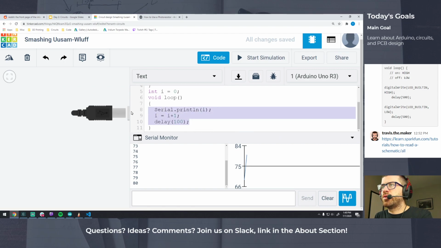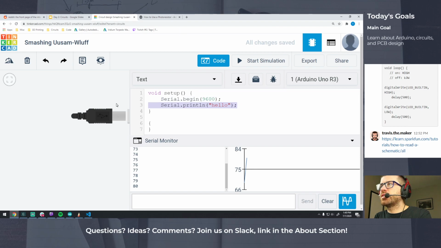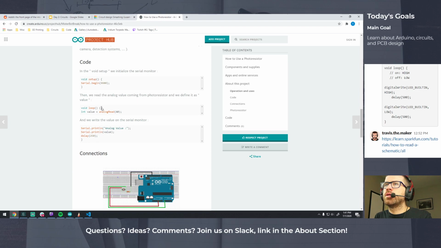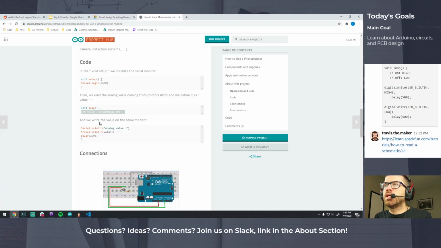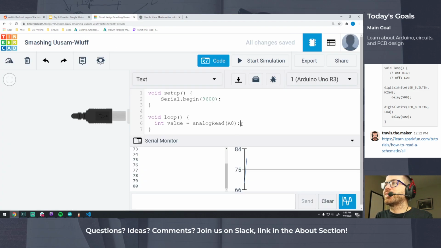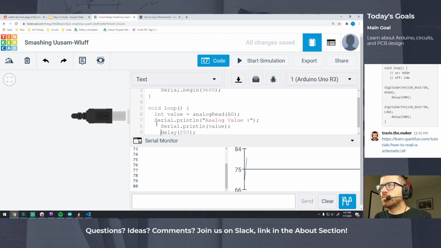So that's serial. And we're going to use that to set up and learn about the photoresistor. Okay. Cool. So we'll want to read in the value of the photoresistor. So in our loop, we'll want to do int value. And then we will write that value out to the serial monitor. And it looks like similarly, they'll print out the value, they'll delay by 250 milliseconds. Cool, so that's the code.